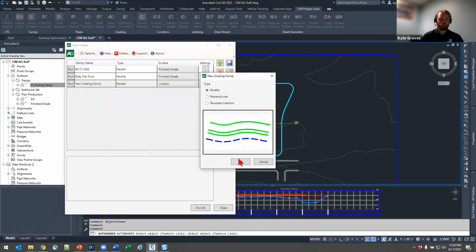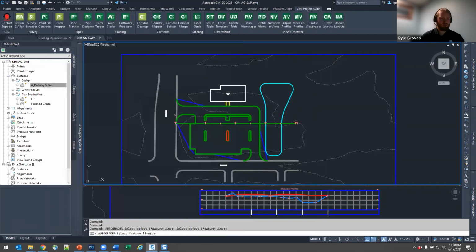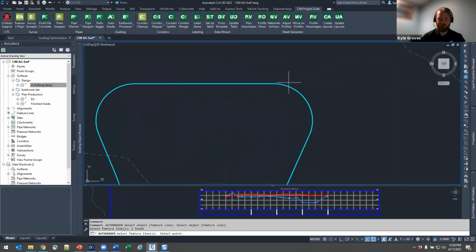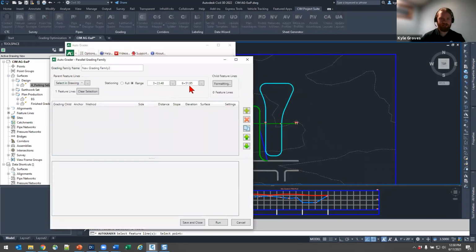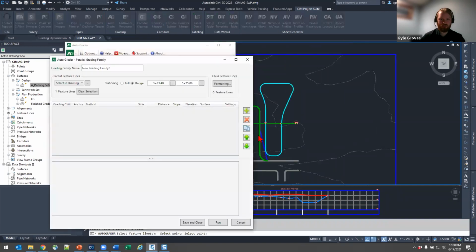Cancel, new parallel, range. Interesting. Sometimes with these daylight feature lines, it is helpful if you do a selection rather than a filter. Oh, right, it has to be a selection because you have to choose that range. So I'm just going to grab that outside edge and this outside edge. And that's good. We got about 200 station feet.